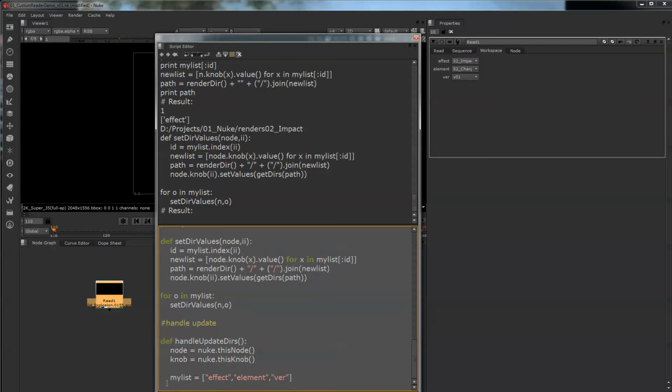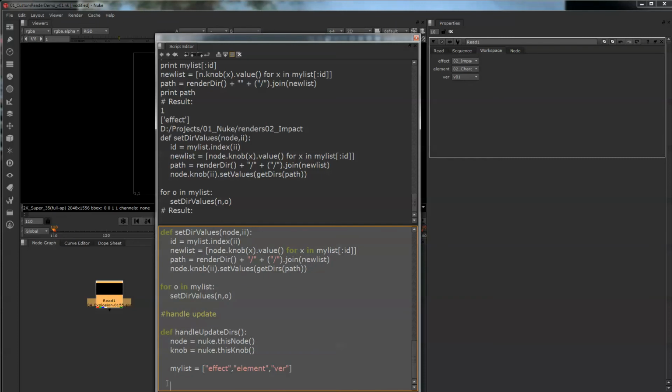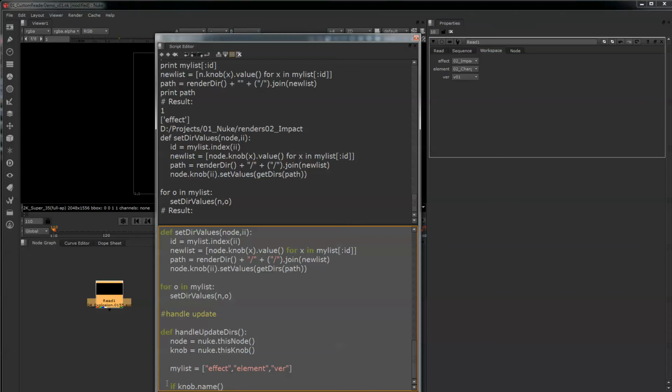And so we want to test the name, if it's in this list. So if this function knob here returns effect, element or version, this is going to be true. If effect, element or version is in my list, proceed.